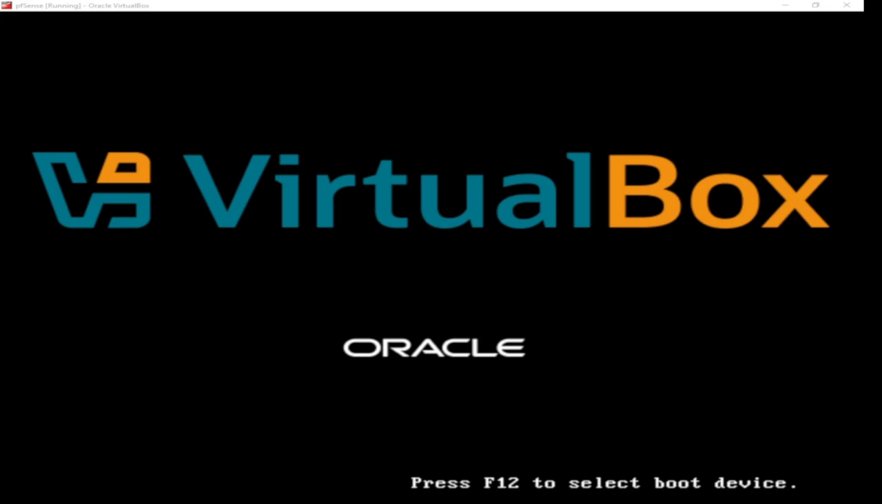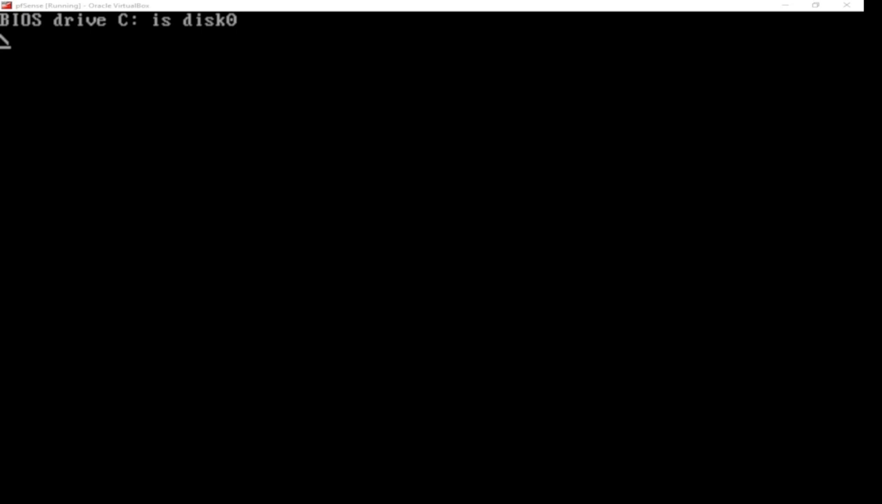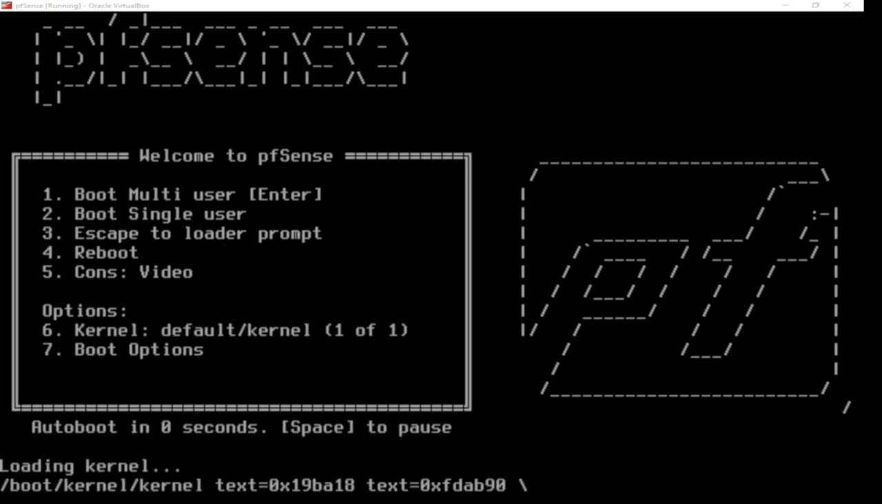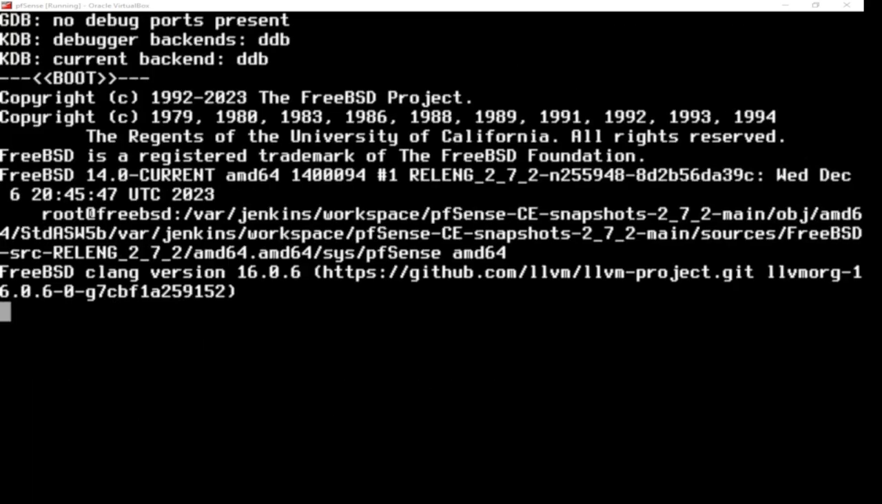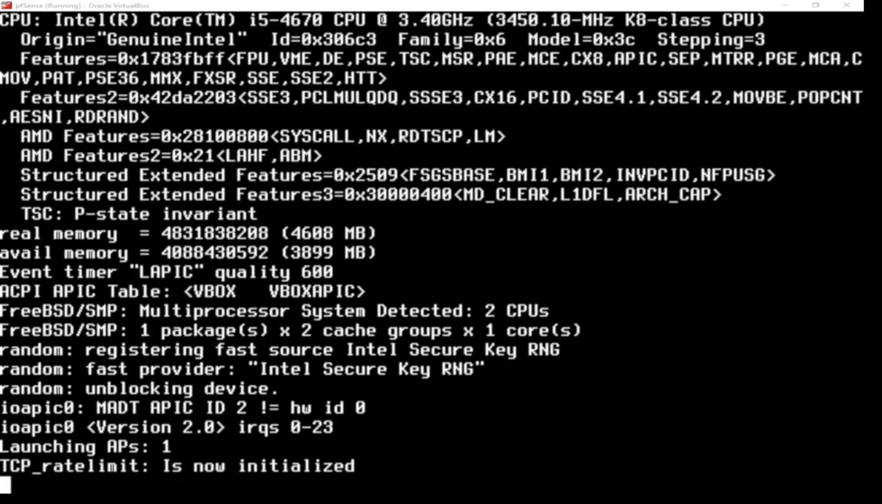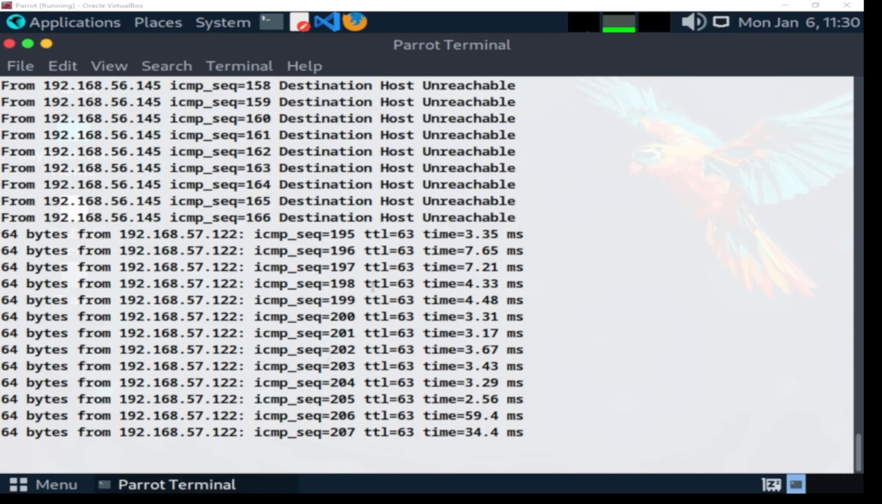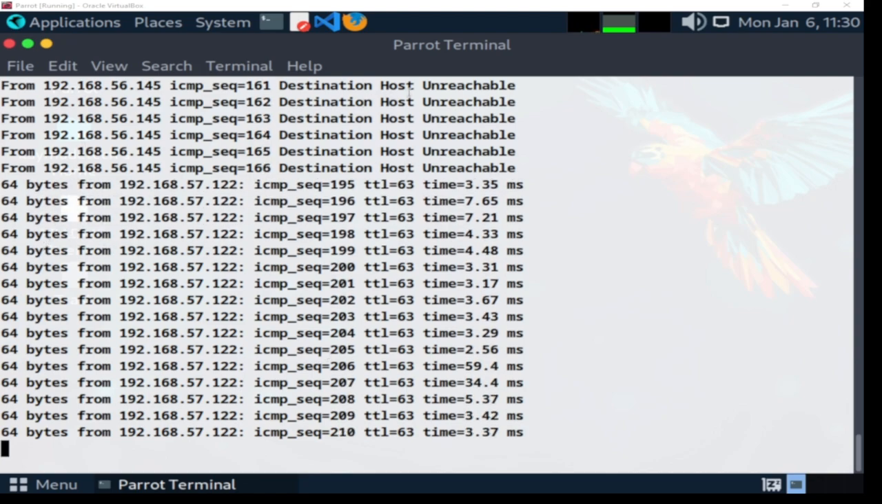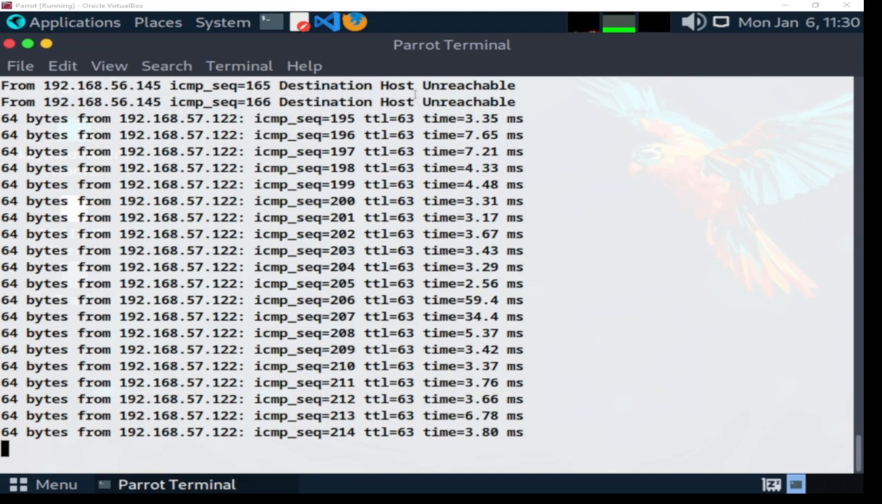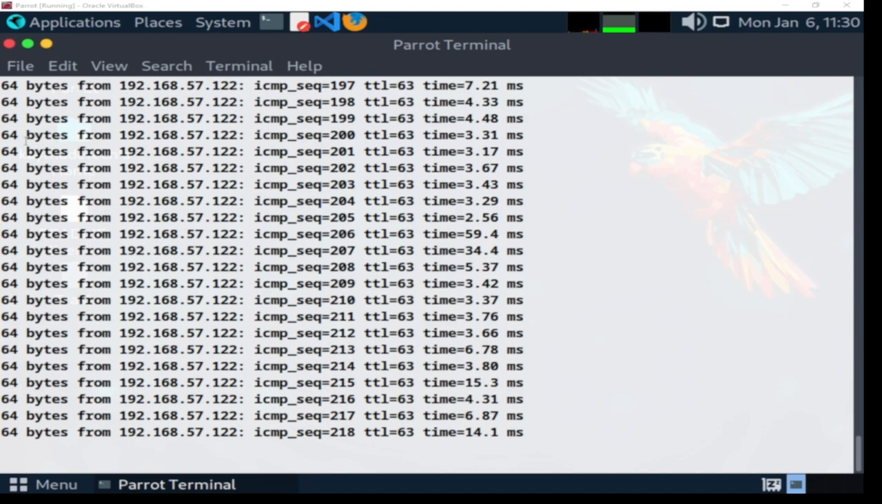Okay, so pfSense is starting. Now we should begin to see communication. Let's give it a minute. As you can see here, it's beginning to communicate. You see that the destination host unreachable is reducing. Now there's communication. This is what happens when pfSense is launched: both subnets can now communicate.